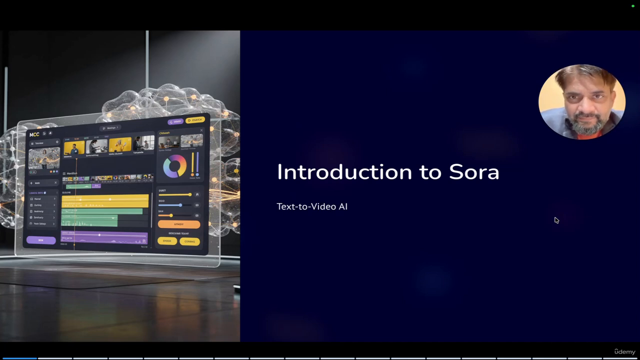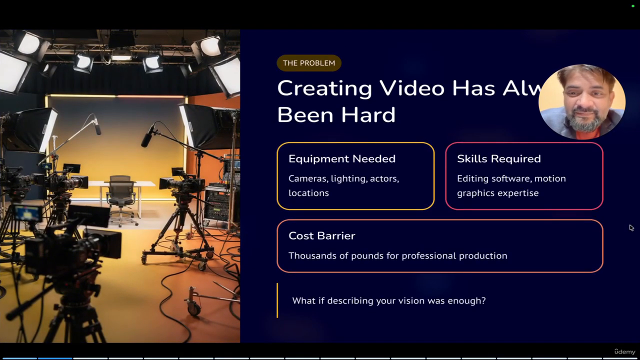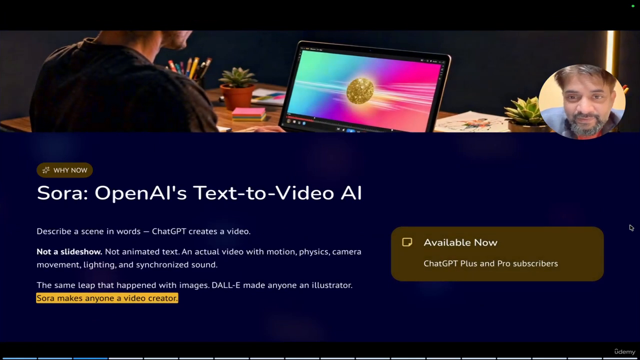But here's the thing, you can write, you can describe what you want to see. What if that was enough? Sora is OpenAI's text to video AI. You describe a scene with words, and it creates a video, not a slideshow, not animated text on a background, an actual video with motion, physics, camera movement, lighting, and with Sora 2, synchronized sound and dialogue.